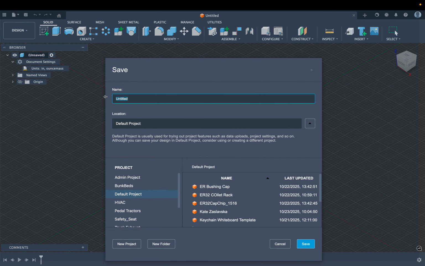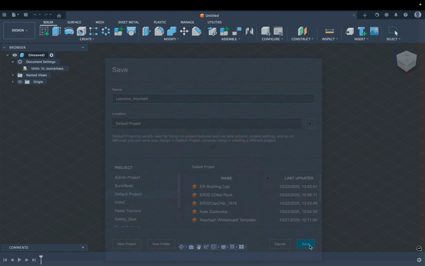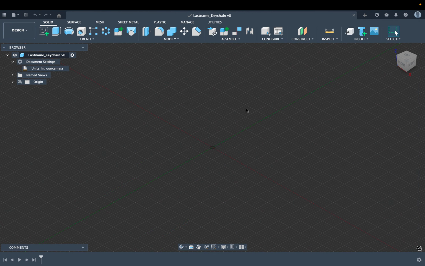I would like you to use your last name. So I'm going to type a generic one: last name, then an underscore, and then we'll put keychain. So last name underscore keychain. You'll use your last name. Once you have that, you may click save. And if everything works well, you should see it pop up right up here in the top tab. That's how we know that it worked. We're currently in version 1. This will change as it saves.